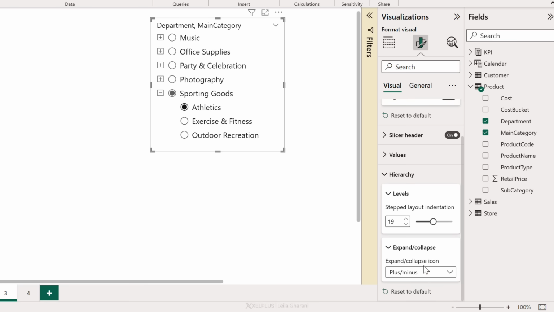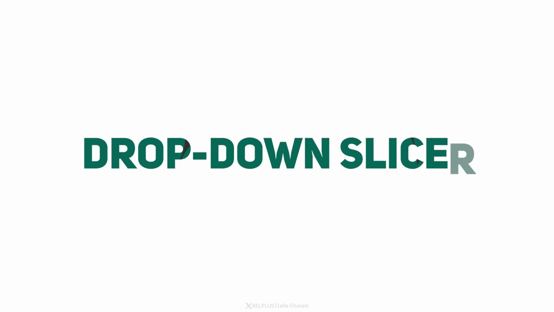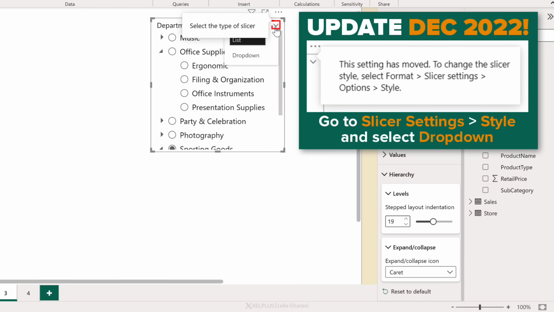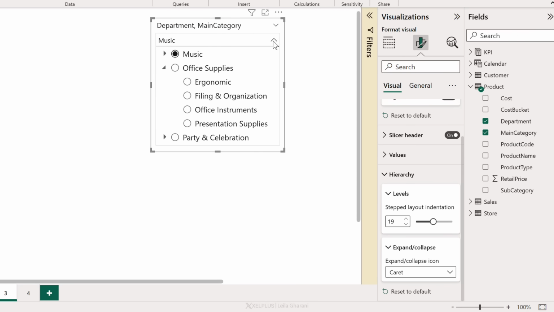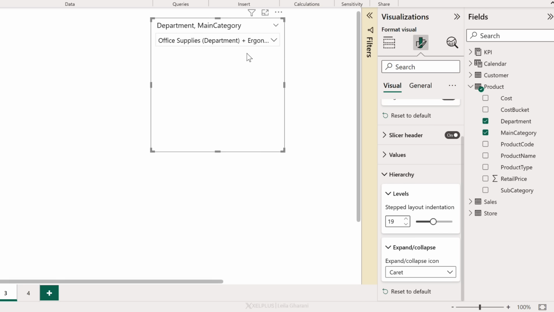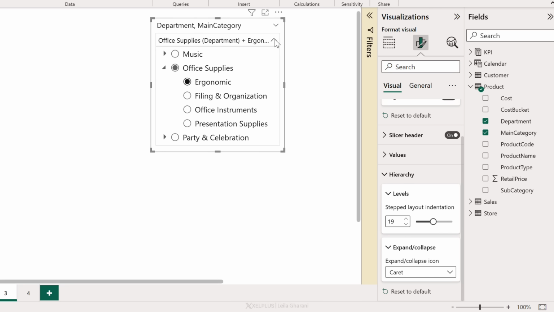If you want to have plus or minus, or the caret icon, you can always switch between the type of slicer you have here. So if you click on this arrow, let's switch this to a dropdown and see what we get. The options we had applied before are there. We even get our slicer hierarchy in here.